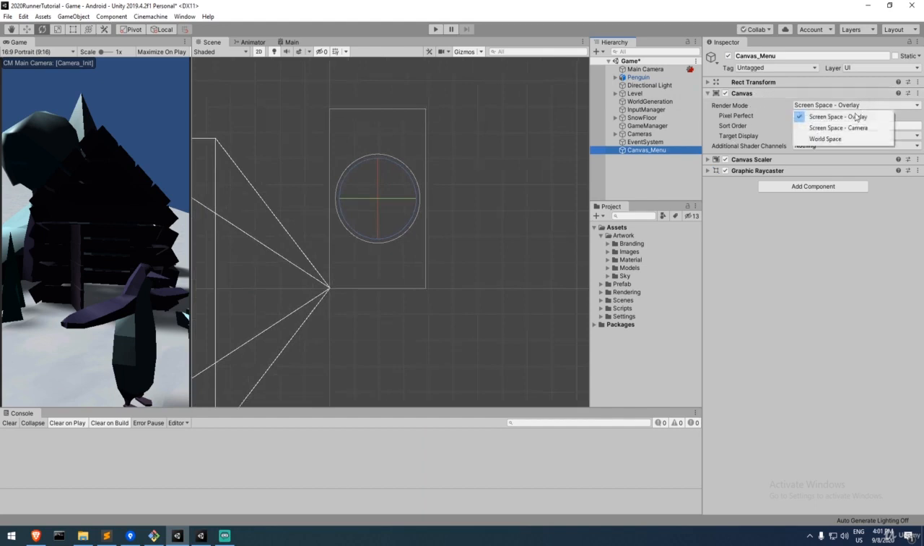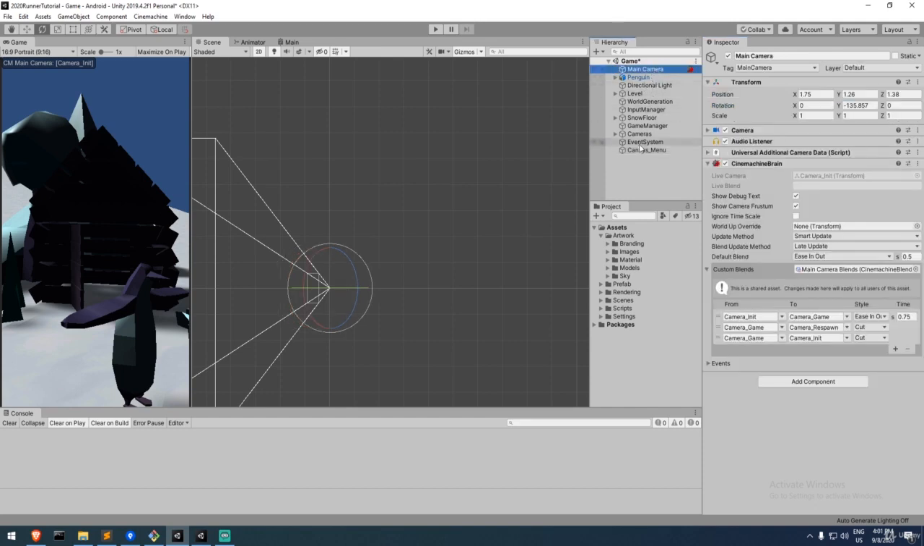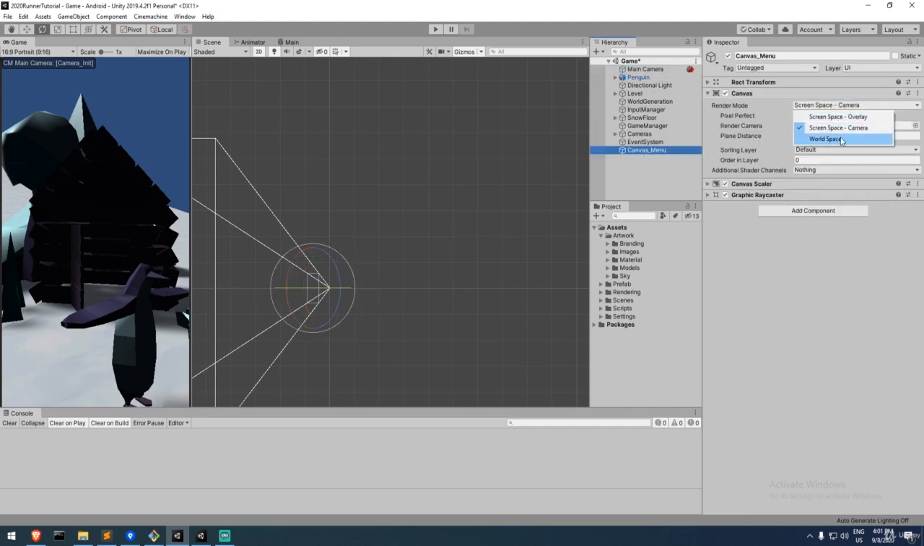So for the canvas, we are going to be using screen space overlay, which just means the 2D space on your screen. So think about pixels wide and also pixels in height. Now, the screen space camera is the exact same thing, but it uses the camera settings. So if it has a different field of view, it's going to be using that instead. And I just don't like using this one at all.